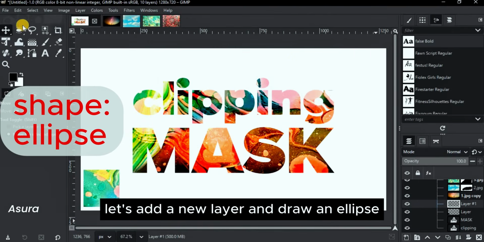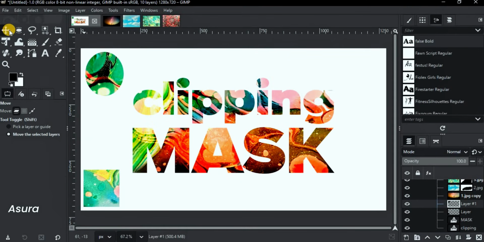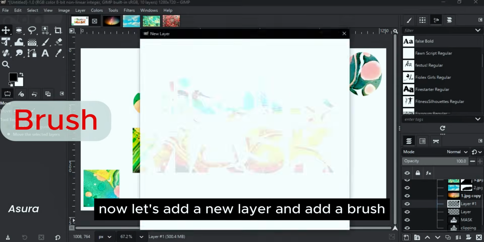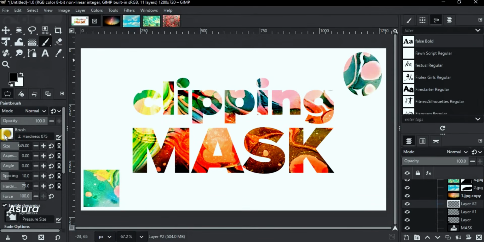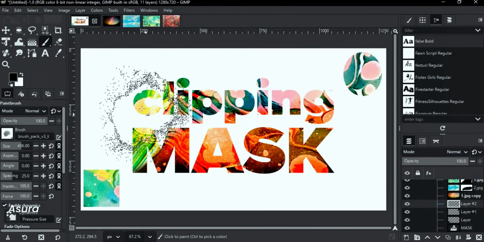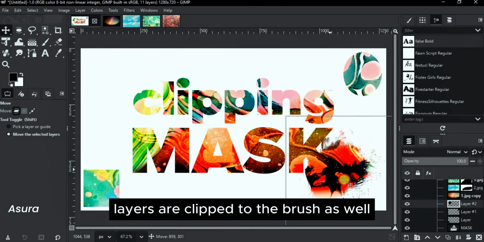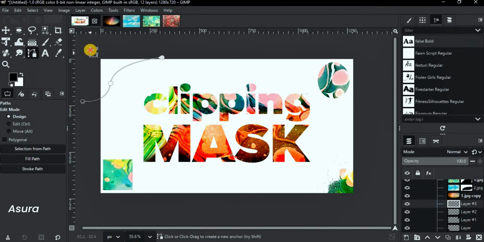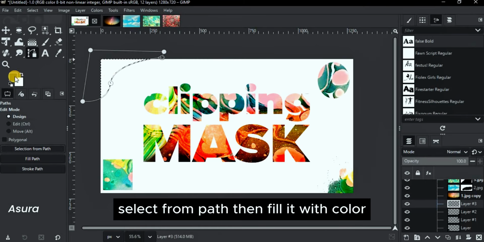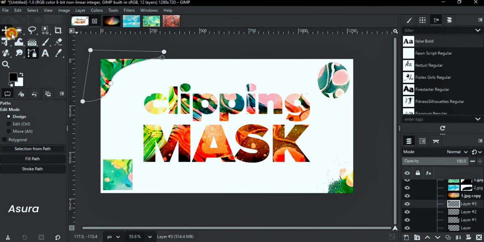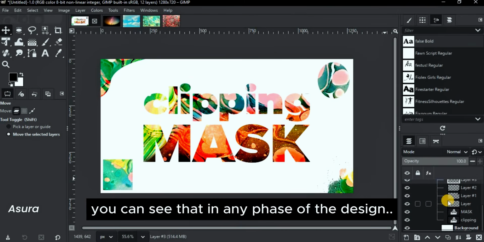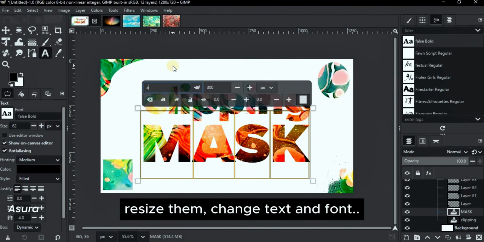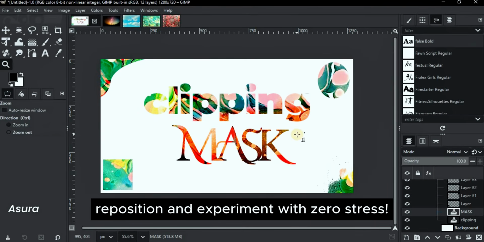Let's add a new layer and draw an ellipse. Now let's add a new layer and add a brush. All the top clipping layers are clipped to the brush as well. Lastly, let's add a new layer and make a random shape with the pen tool. Select from Path, then fill it with color. And that's it. You can see that in any phase of the design we can still edit the layers, resize them, change text and font, reposition, and experiment with zero stress.